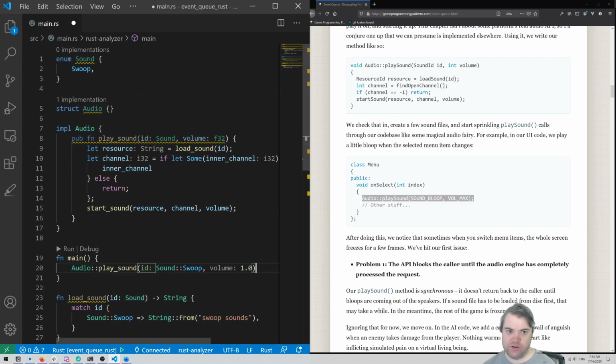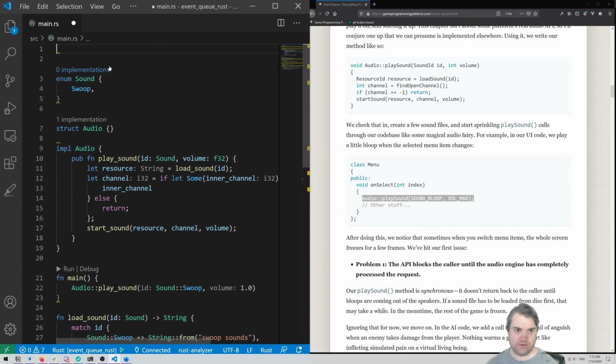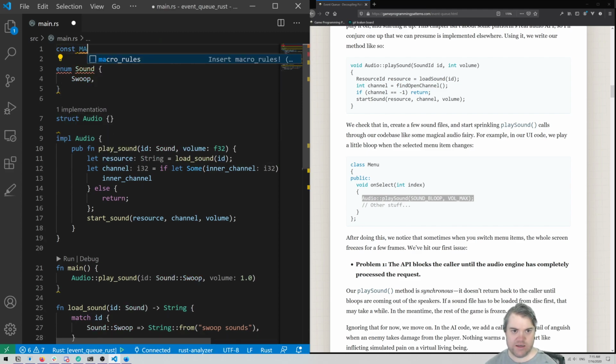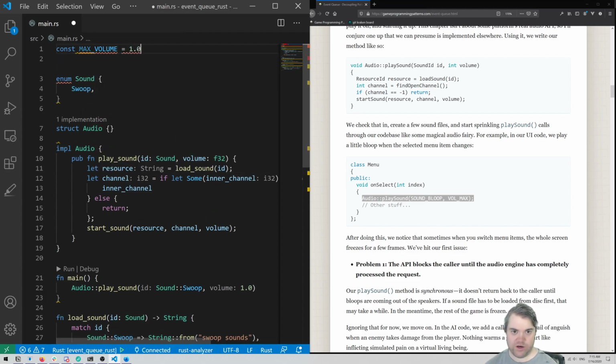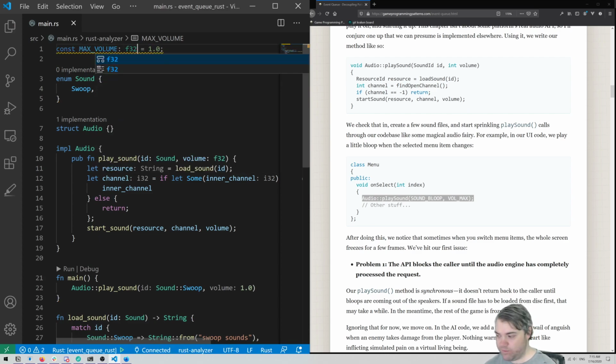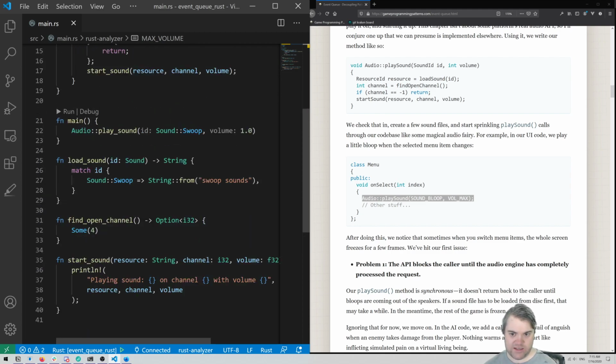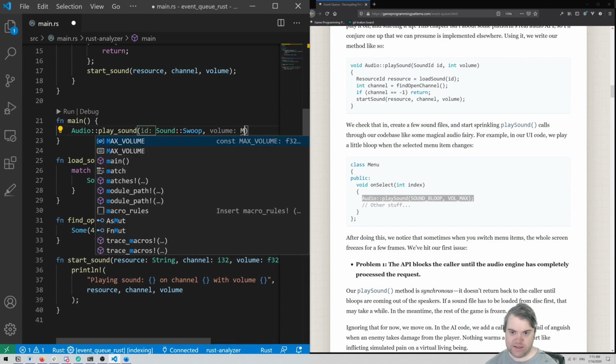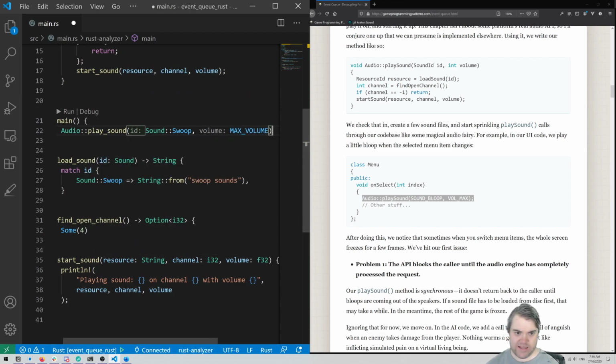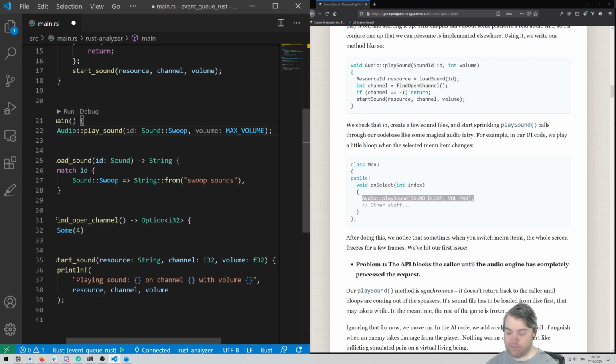It's actually suggesting that we use some kind of const for this, which we can totally do. So we can do const max volume equals 1.0. Now we can't actually do a constant without also telling it what type it is. It won't be able to infer this. And so then volume is max volume. Okay, and then play sound, semicolon that, because we're not returning anything from this.